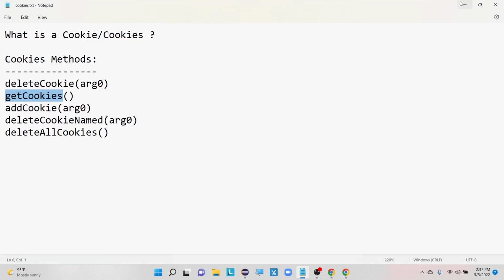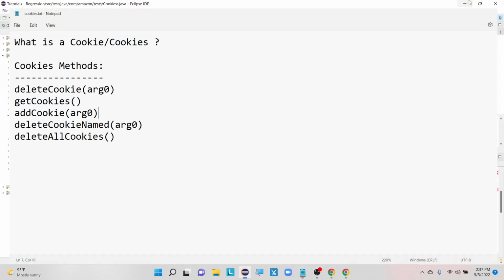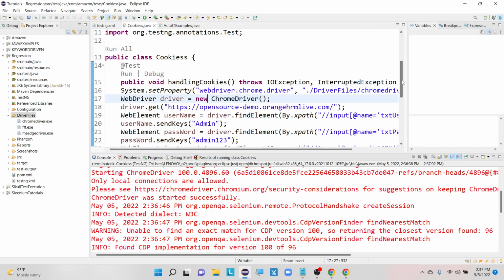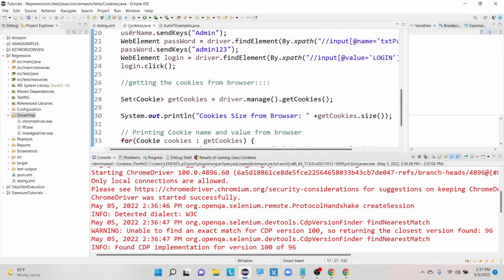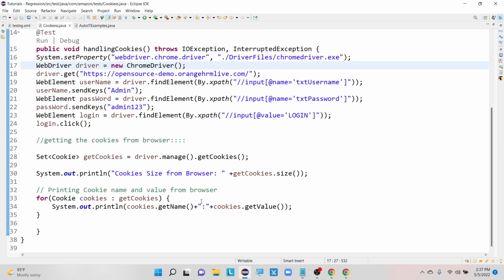So the next step is, how are we going to add a cookie to that particular browser? With the help of add cookie method we are going to add a cookie for that browser, right? So now I am going to add a cookie here. So how can we add?